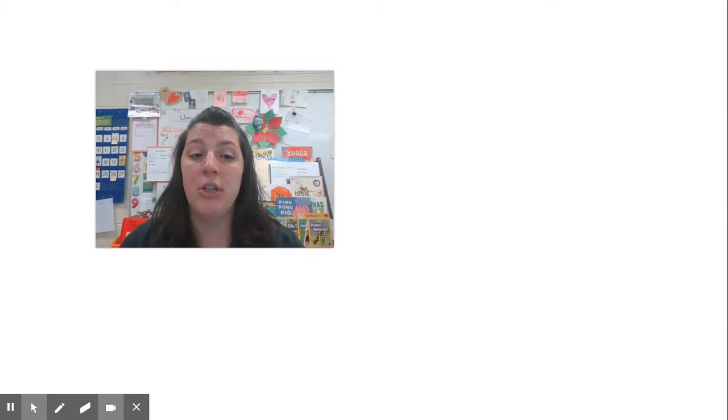Now this week we have a short week and we're going to spend it talking about shapes. Now we've learned the names of the shapes and how to describe them by their attributes, the things that make them that shape. So today we're going to start exploring how we can make different shapes.